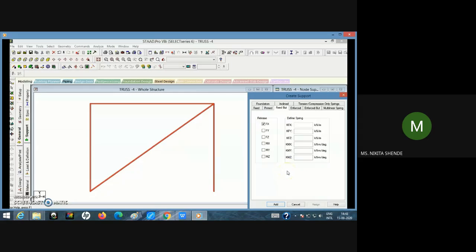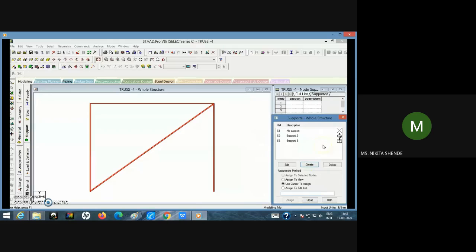In the case of a truss, there is no bending moment, so there is no need to click on MZ. But when we create a support for a frame or beam, there is a moment, so you have to click on MZ also. But here there is no bending moment in the member, there is no rotational displacement, so there is no need of releasing the MZ direction. Only release in the FX direction. Once you click on release in FX, click on add and close it. Now these two supports are created in the list.